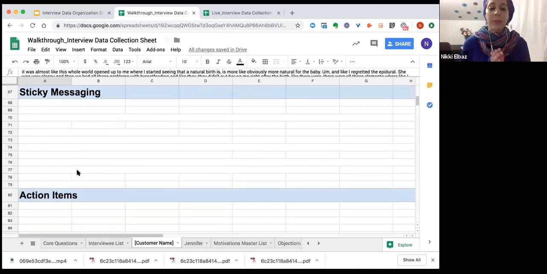And then finally, I put in action items. So if anything came up in the interview that needs a follow-up, like getting them in touch with support or realizing that this person would be great to write a testimonial, a problem with an incentive, anything that I actually have to do about whatever came up in the interview, that goes under action items.